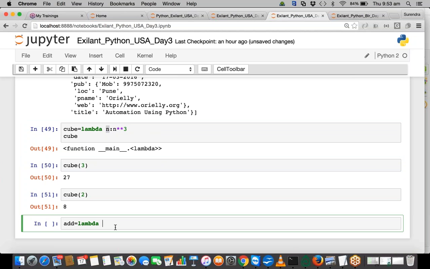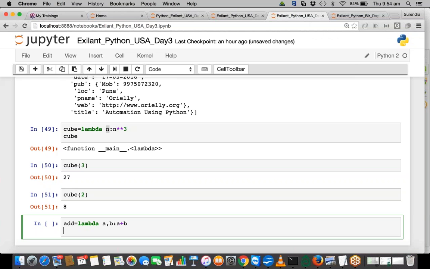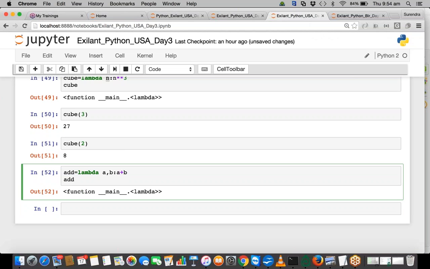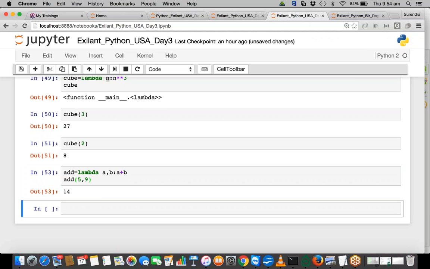Simply say lambda as a keyword. You can decide addition of two numbers. Let's say the two numbers are a comma b, and it returns, by colon, a plus b. I am not writing any return statement, and still you have a lambda function created, add, and you can just pass the parameter here and do the addition.